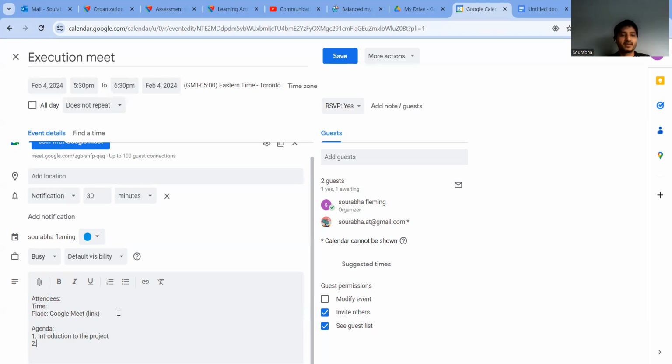Project, steps, decide on. Just for example, this is the agenda we write. We write down all the agenda points, what we are going to discuss in what project. And then save.